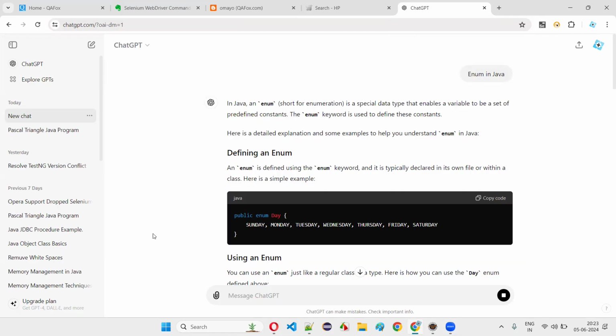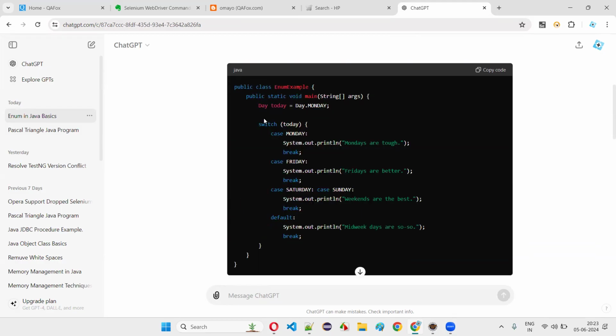If you say public enum Color, you can give different colors, like blue, violet, yellow, red, all the possible colors. And if you want to access those colors, you can access them with the help of the enum. Like switch today, case Monday.